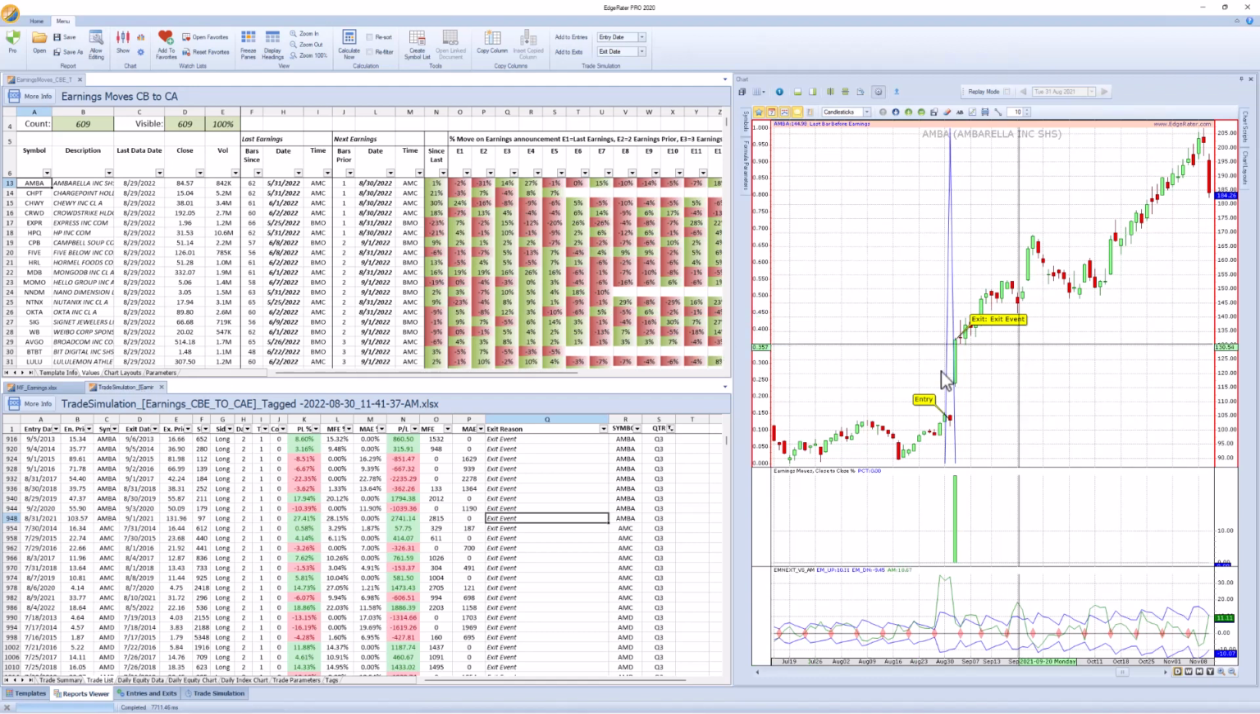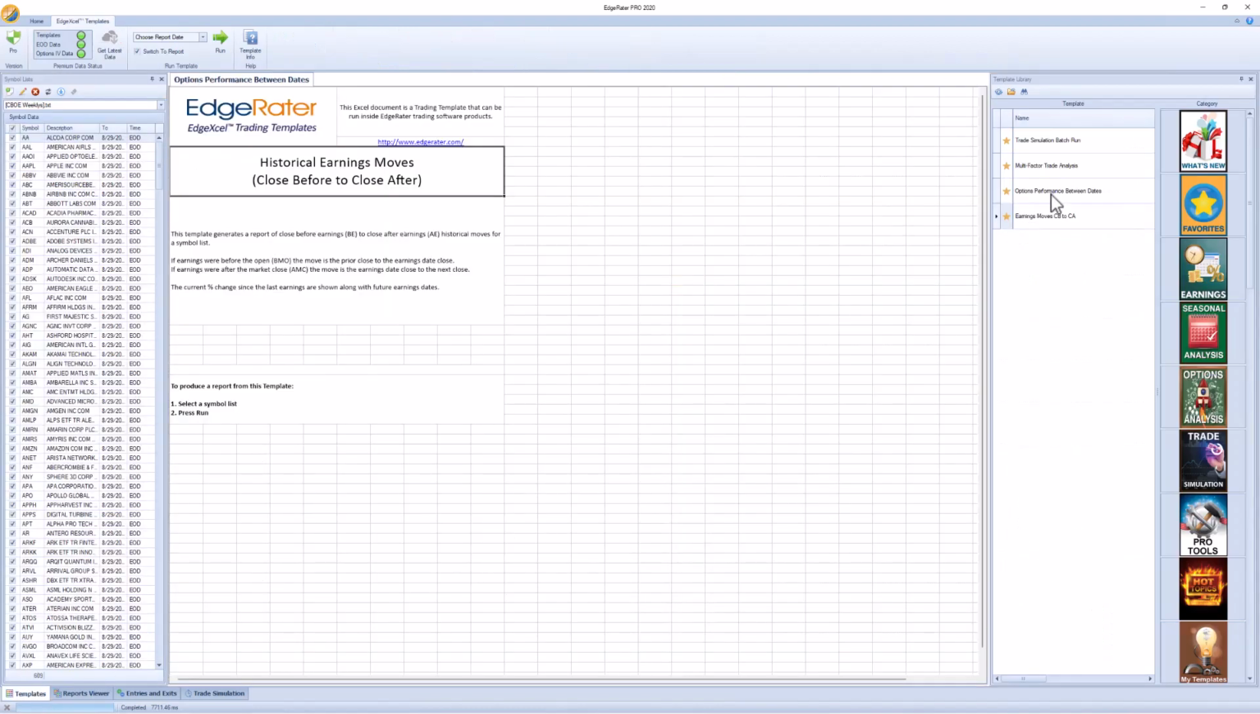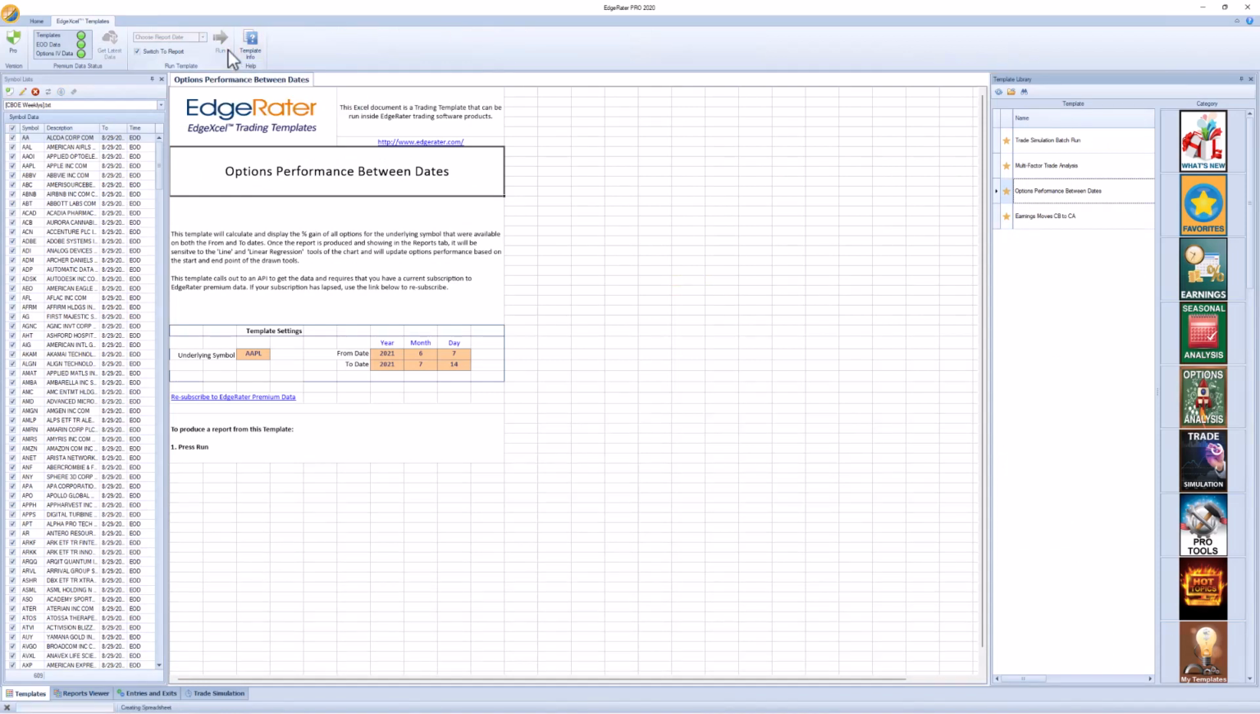And also at that point, if you are interested in doing things with options and straddles, you'll be able to look at the information down here to see whether the move was outside of the expected move, and base your options strategy on that. And if you want to know the exact performance of options, then you would also run your performance between dates template. I always run that with just the default settings.